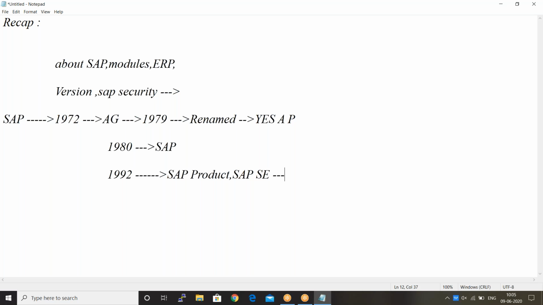And who invented this? Ex-employees of IBM, totally 5 members. I'll go into the names in detail. So totally 5 members as inventors of SAP, not only one guy, and all of them were mechanical engineers. So today we'll go through all the version history one by one, in a detailed format.